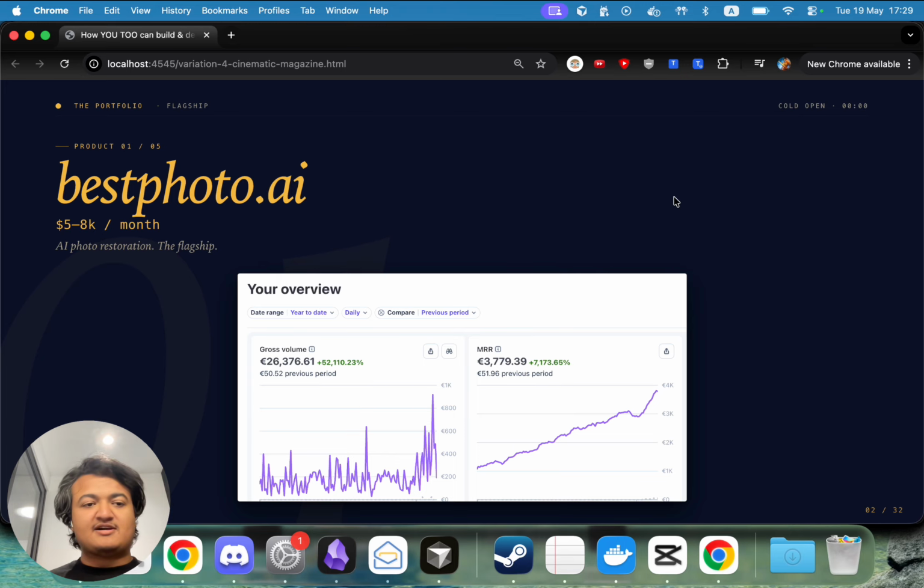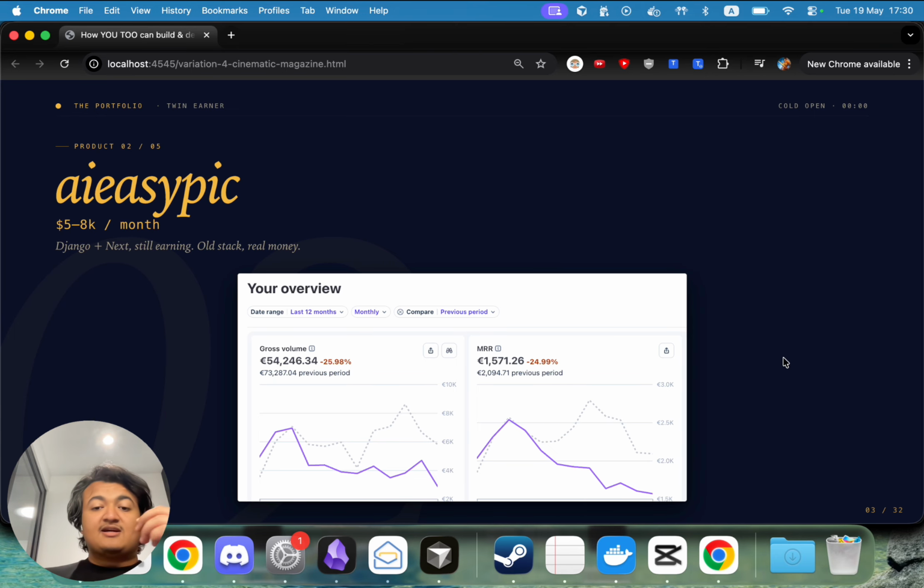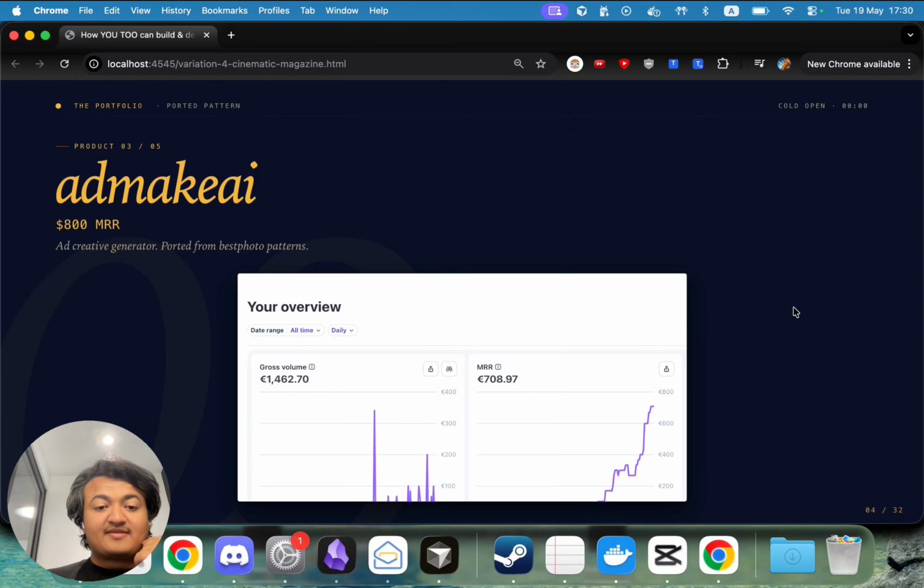So this is Best Photo AI. It's making like 5 to 8K per month right now. Don't look at the MRR. This is the volume. The revenue is the more important part. Same with AI Pick. The MRR is like 1.5K, but look at the freaking gross volume. And some of these are recent. So AdMake AI, I think it's now at 1K revenue, even though it's another MRR.